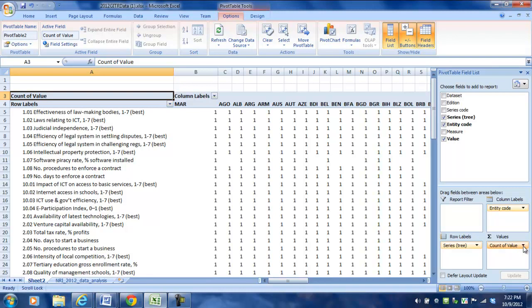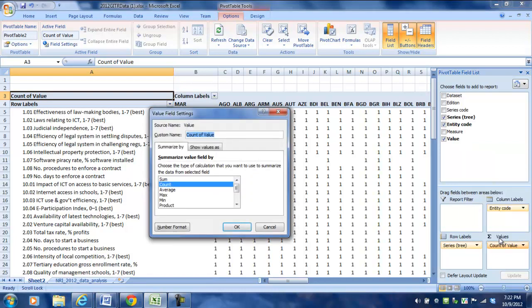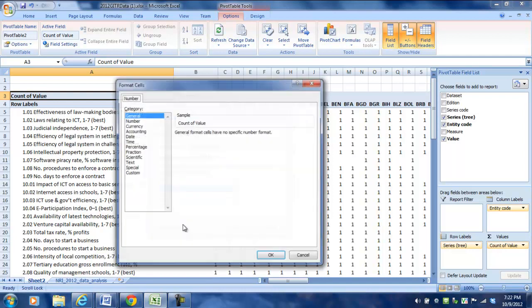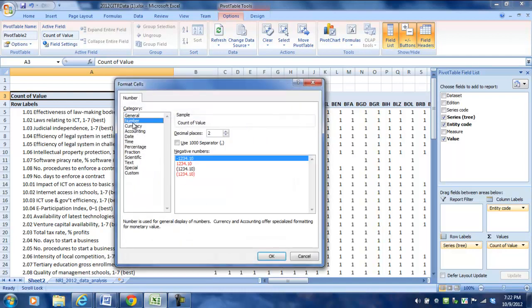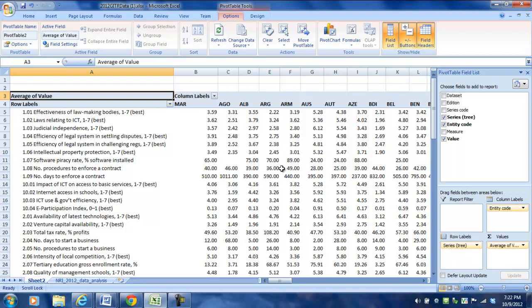So what I would do here is I would click on the drop-down arrow, and in the context menu, I would choose Value Field Settings. Okay. Of course, here we have count of value. I'm going to change to average. Since there's only one of each of these, average will give me essentially the value. I'm going to change the number format to something with 2 decimal places. Okay. All right, this looks more like some real data.